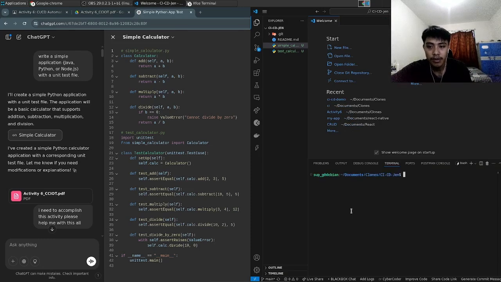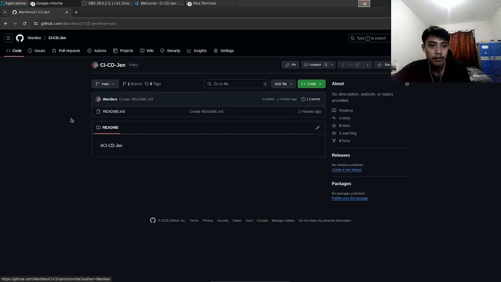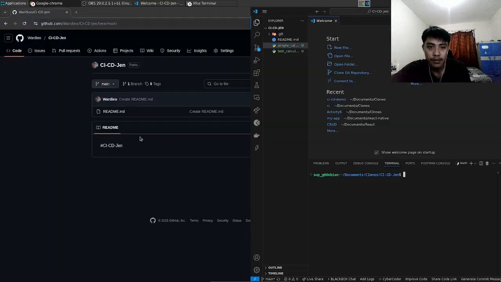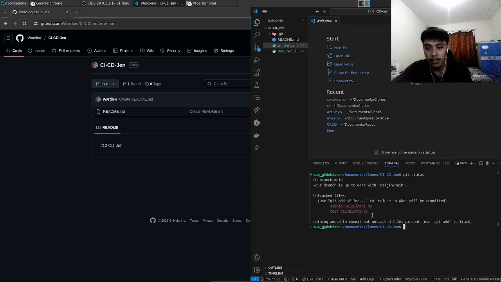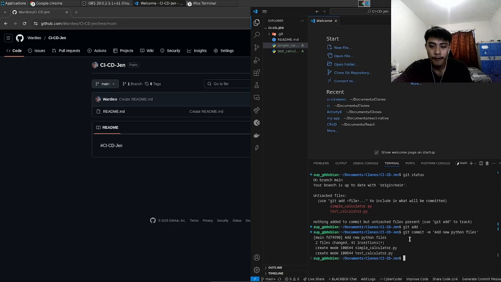So next is we are going to add this new program into our repository. To do that, we just need to check the status. As you can see, we have two untracked files, so we are going to git add this all and git commit, add new Python files, and then we are going to git push origin to our main branch.